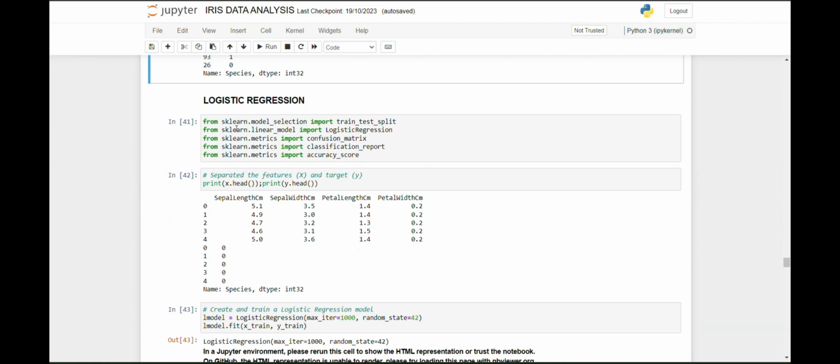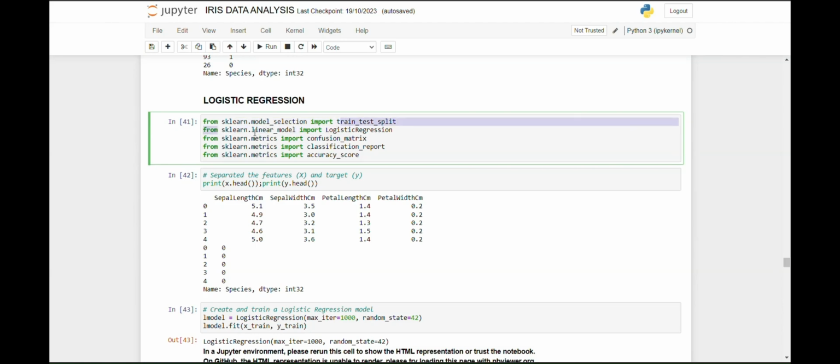Now I am performing some algorithms on my dataset. From sklearn, I already imported the train test split. I have done train test split data. Again, from linear model, I'm importing logistic regression. From metrics, I'm importing confusion matrix, classification report, accuracy score.